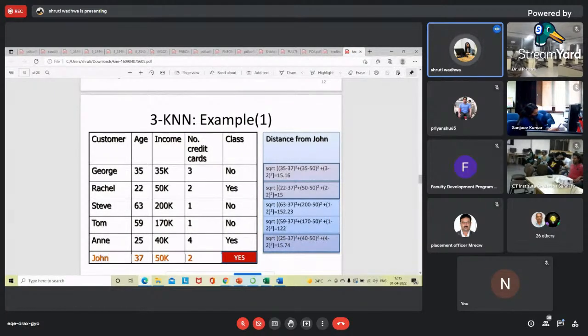The age of John is 37, income is 50K, and the number of credit cards he has is 2. So what you need to predict is which class he belongs to. Again, it is a categorization algorithm, so we have to classify it and see which class he belongs to. For this, as I told you, it's 3-NN. 3-NN means the K value is 3, so it has to check 3 neighbors, right? So first, we take 3 as the K value.